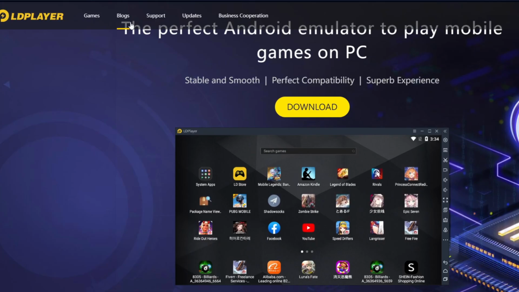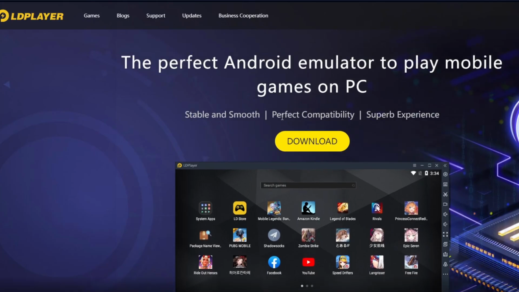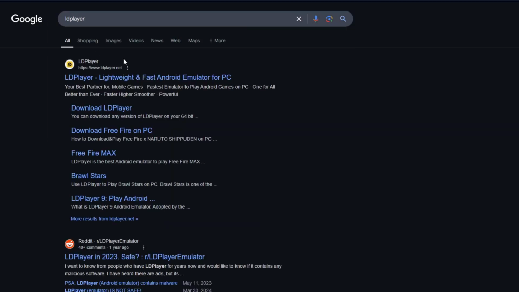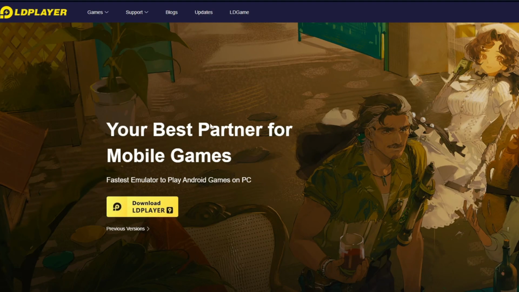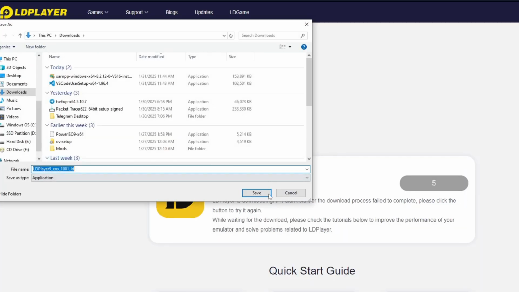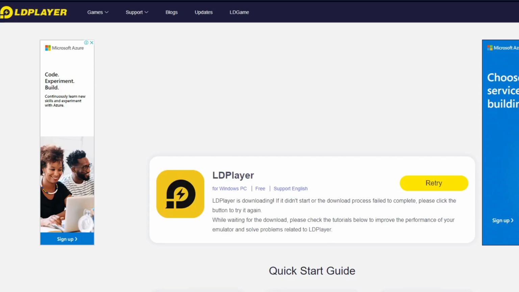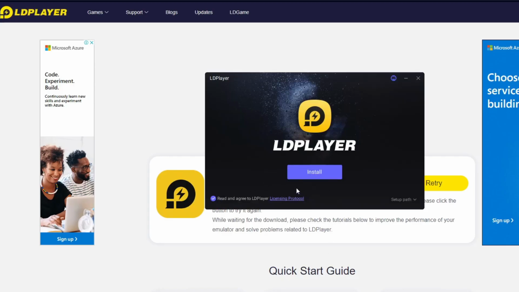So you can just head over to their official website, and from here you can then go ahead and click on download. Or you can just go ahead and search for LD Player right here. Click on their website, and once inside, just go ahead and click on the download button. Right after, double click on the file right here and it will open up the installer. Just go ahead and wait for this to load in, click on install, and basically it will now install and download the Android emulator into our Windows computer right here.